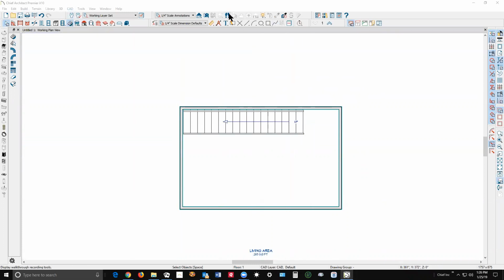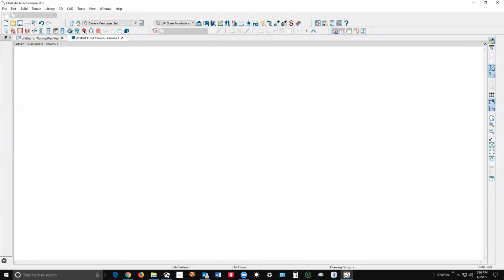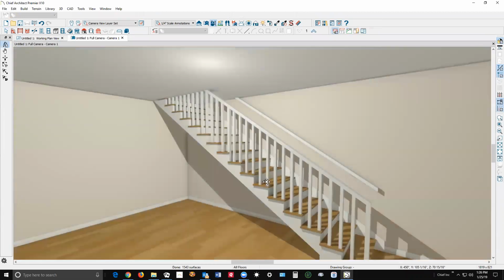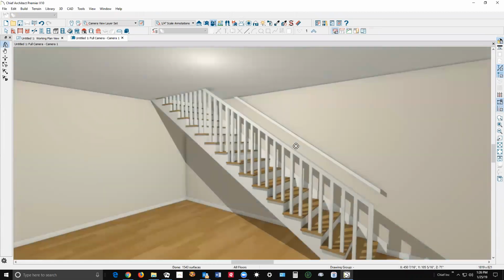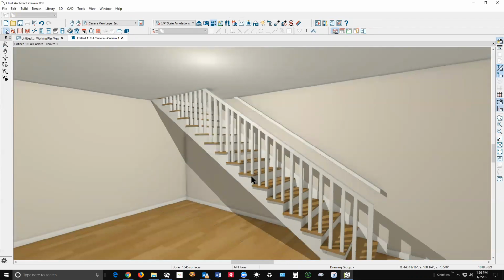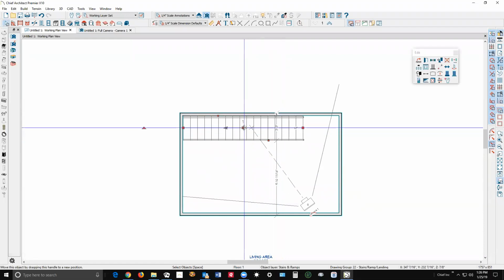I've got a stair. Yeah, there's a stair. And let's see, let's click on that and create a stairwell. I didn't make them long enough. Let me go back to the plan view. Okay.